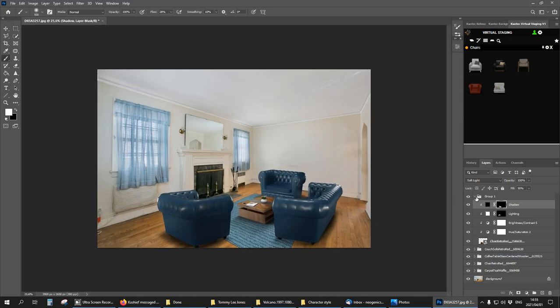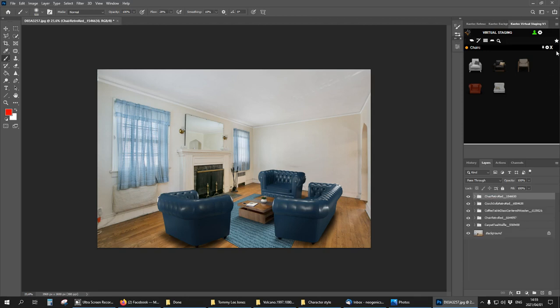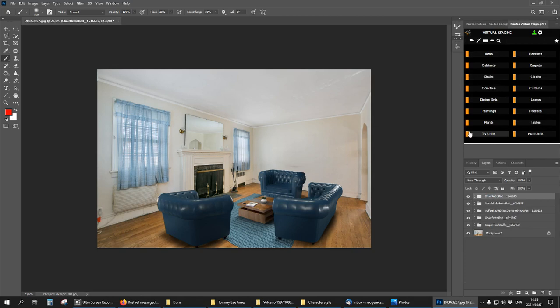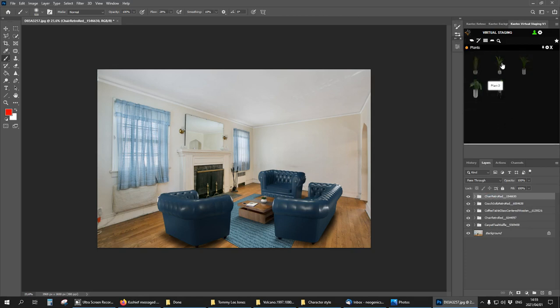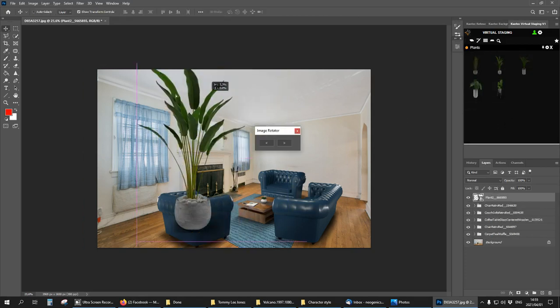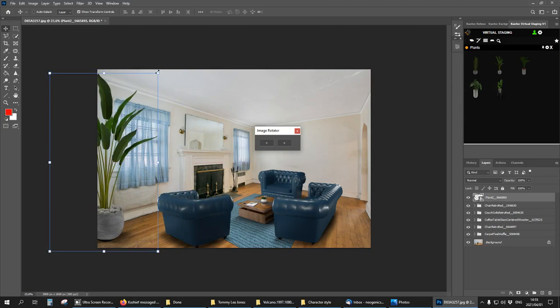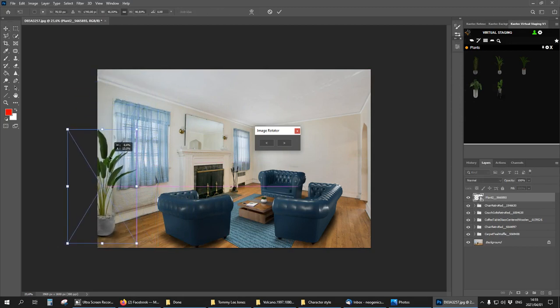Okay, I think I'm done with that. Copy, paste, pop it closed. Next thing I want to do is add a plant. Add this one. I'll put it here to cover those wires. Okay, enter.